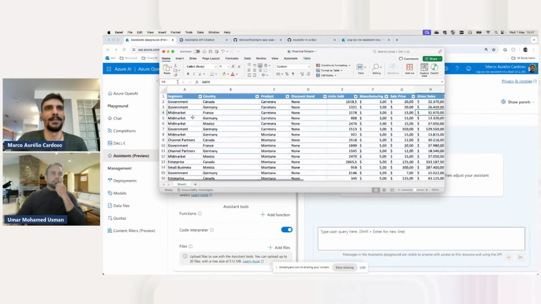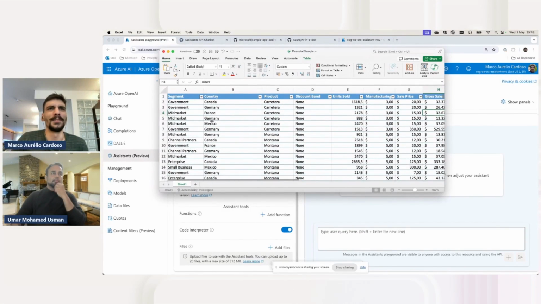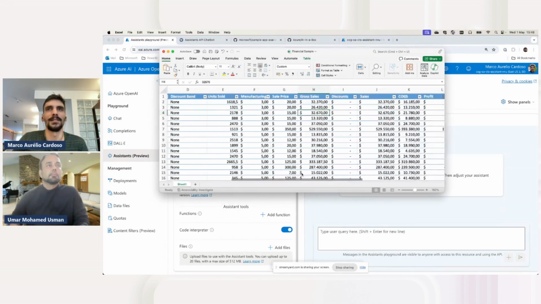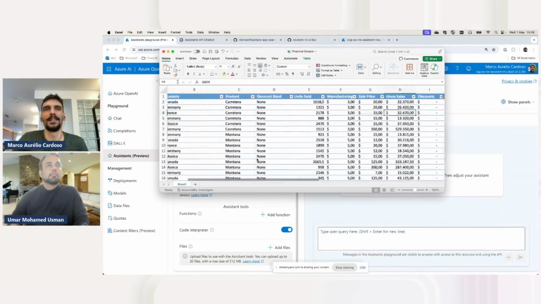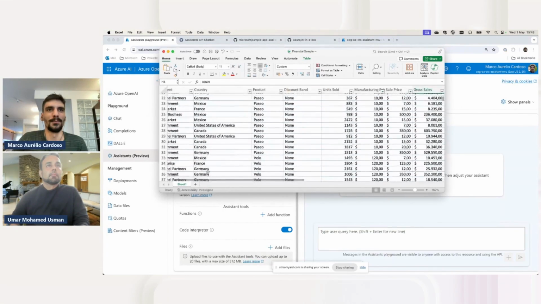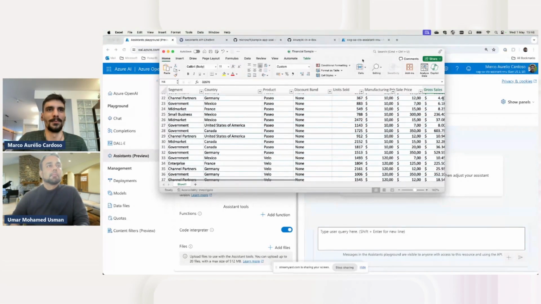This is just some dummy data. And Umar, let me know if this is too small, but it just has some dummy financial data for different segments, different countries, products, yada, yada. Just some data for us to work with. It's not even too big. I think it's about 700 rows.